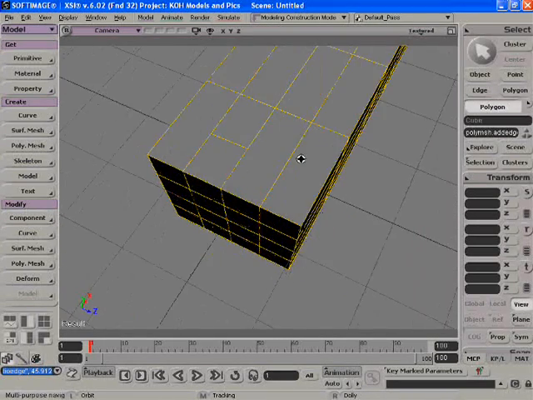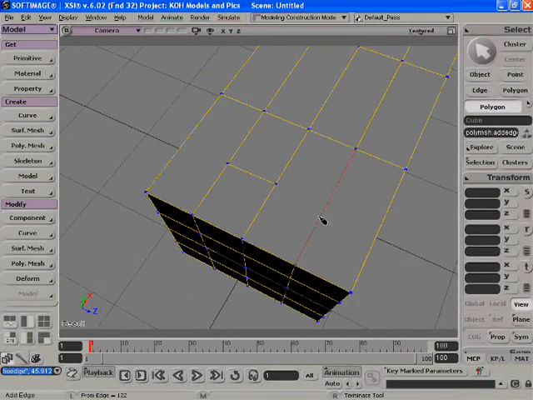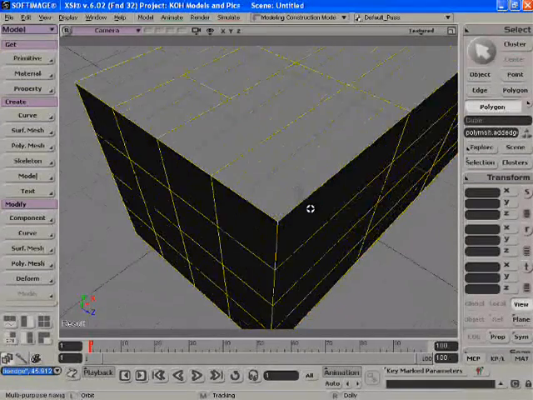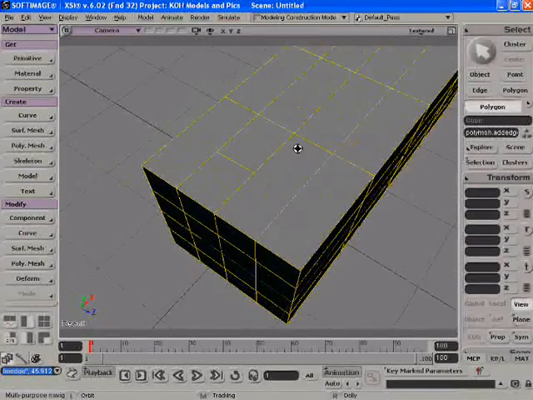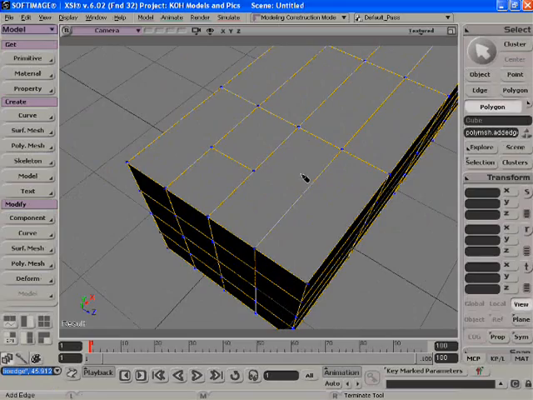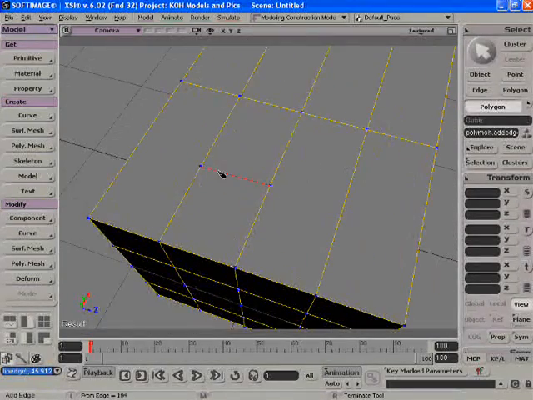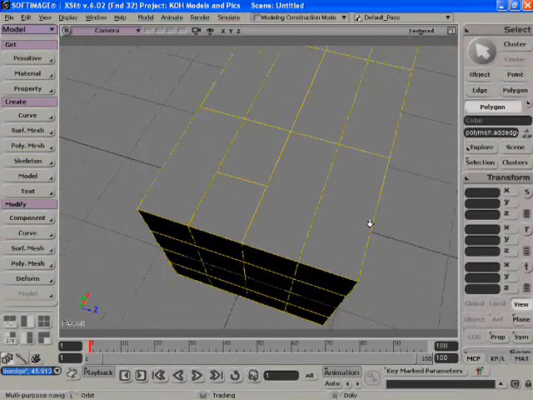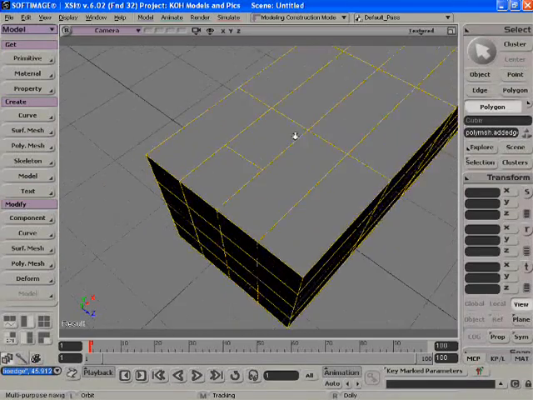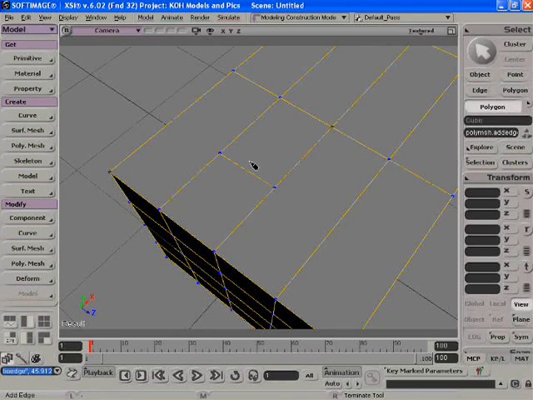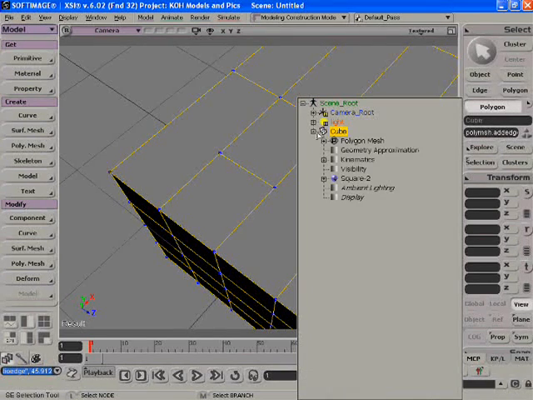So you always want to study your application and see what kind of tools are built into it. XSI is a really great tool for modeling and animation and pretty much everything else. It's got a gigapolygon core that can render millions upon millions of polygons at a time. So just remember that.